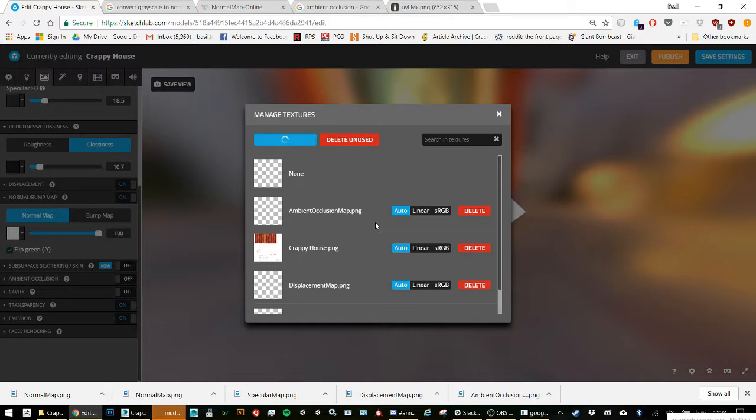So let's try and get the height map and see if we can use that displacement. Save images, displacement, sure buddy. Get the ambient occlusion while I'm at it. Save images, ambient occlusion, yes. Okay, and I'll just edit, manage textures, and import all those textures. So displacement, ambient occlusion, is that all I wanted? Yeah, these two. Cool. Let's go to ambient occlusion.